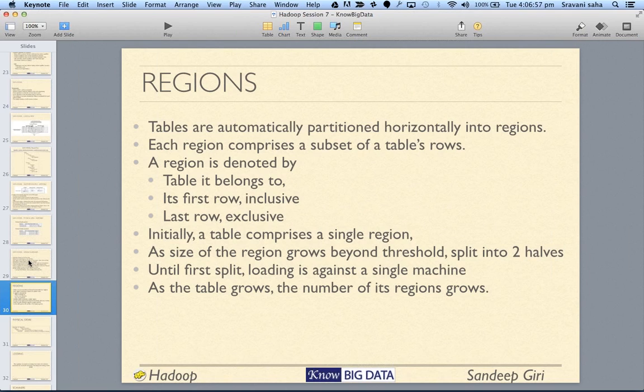Now, there's something called regions. Tables are automatically partitioned into regions. So you have a big table. By default, you will be creating a big table in one of the systems. There is an HBase master and there is a region. Region is where you store the first table. And as you start increasing the size of the table, it will automatically split into two halves if the threshold of the table size has been hit.